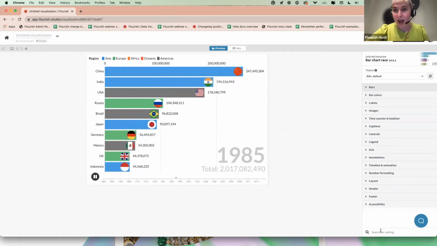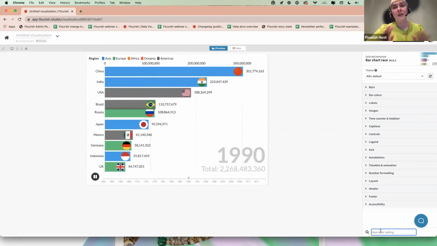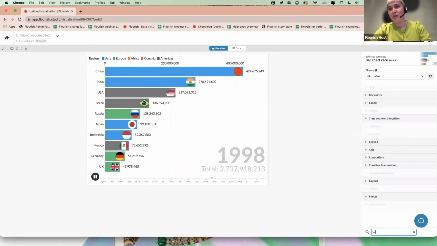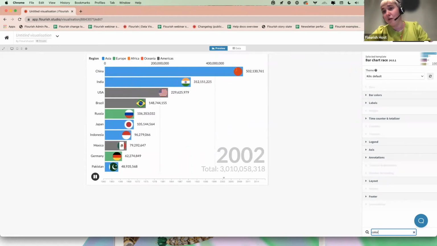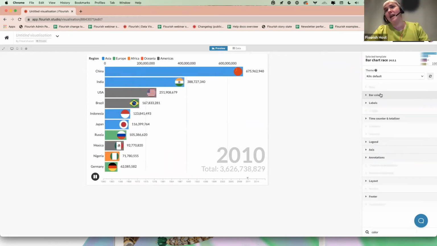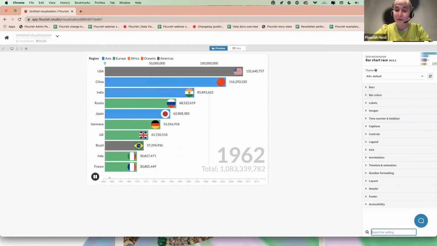By the way, we just added a settings search today, a very exciting new feature because there are always so many settings to choose from. Now you can just look for something like color, and it will highlight the setting blocks that contain information about that type of setting. So that should be very helpful for everyone.